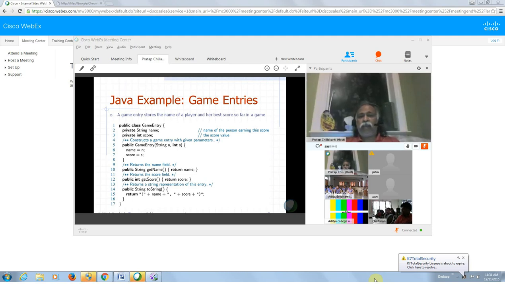So what does the game entry have? It stores the name of a player and her best score so far in a game. Since you have to store the name, you need a name variable, and name is a string. That's why you see line 2. It's private. Private means only the methods of the class can access that. Anything outside of that class cannot see that name. And then you have the score, to keep track of how much they scored.